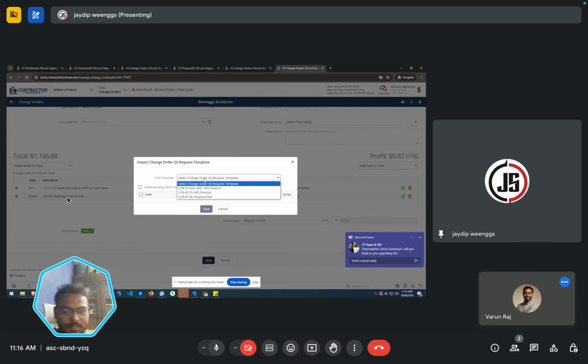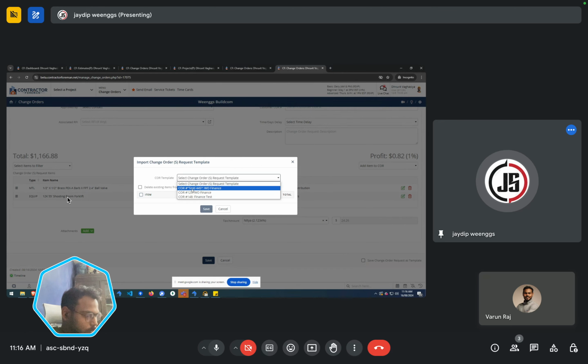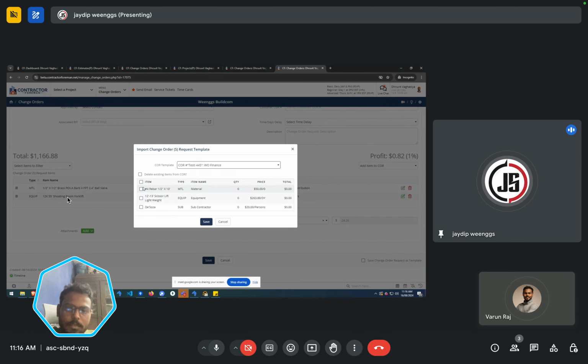Right now I have three templates, and it will load the items. If I check this option and click on save, it will give me an alert that all of your existing items will be removed. It will remove everything and then add these three things. These three things are added, and the old ones are cleared.